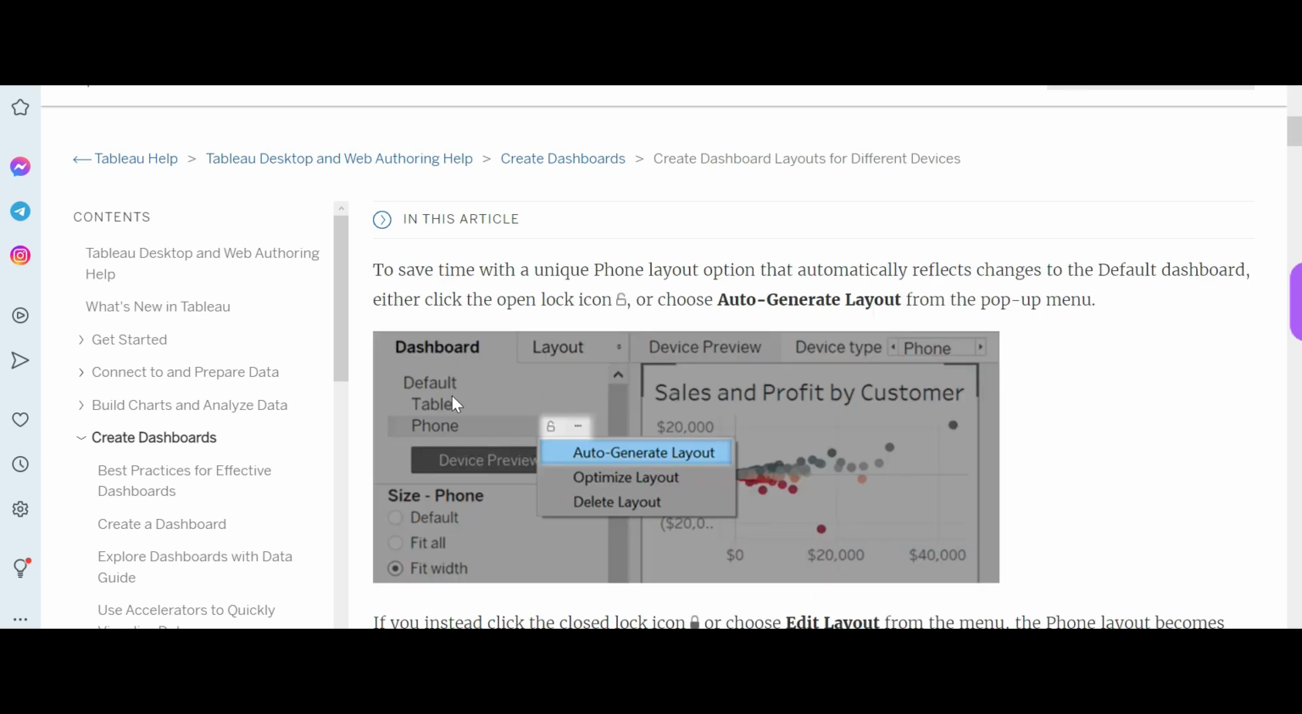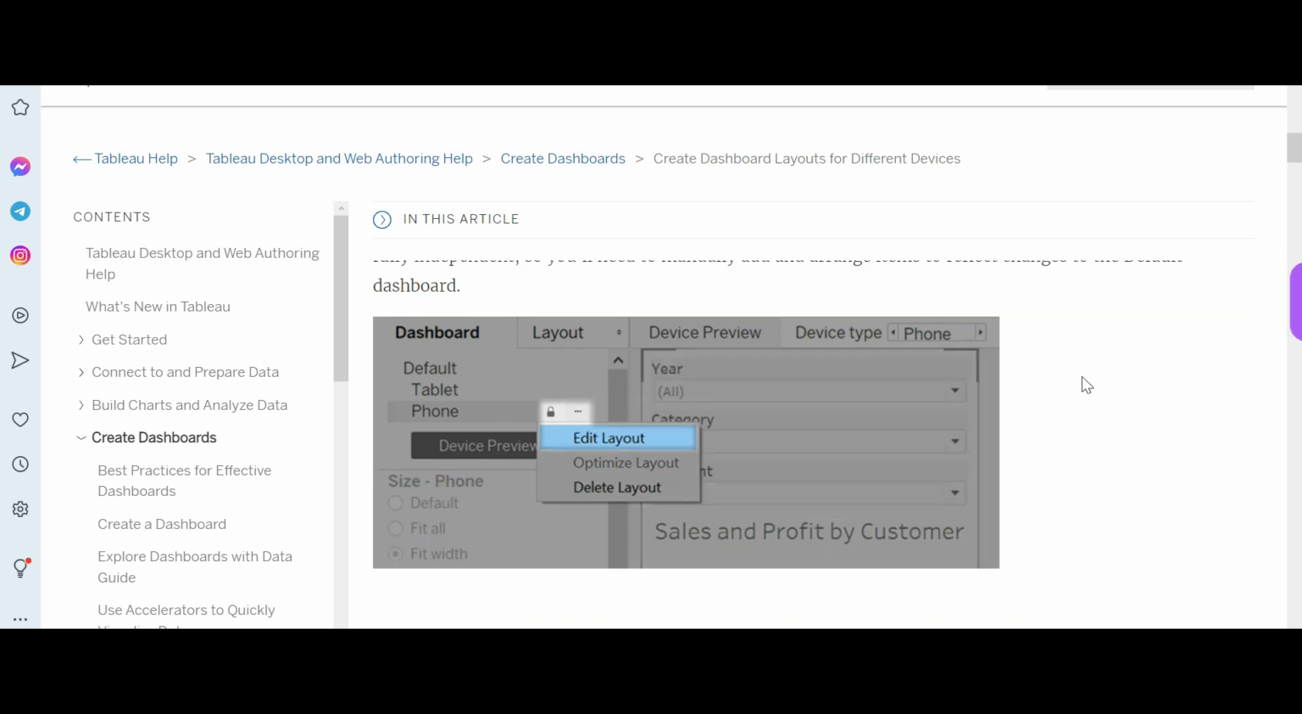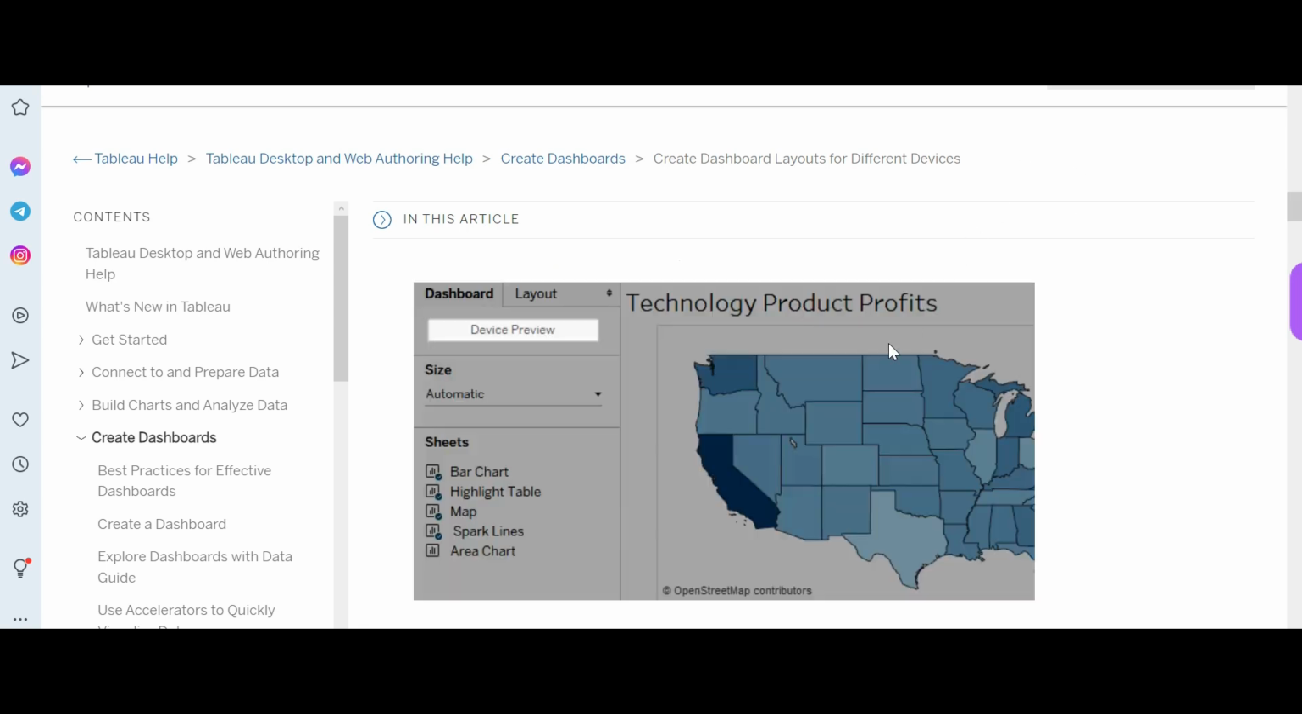So you see this, you can use a tablet or a phone, and when you use a phone, it gives you a device preview. Just like common sense, if you use your phone, how will it look on your phone? So you don't have to put it on your phone and then have a look. You can do a preview here itself. So when you do a device preview, you can see how your dashboard would appear on your mobile phones.